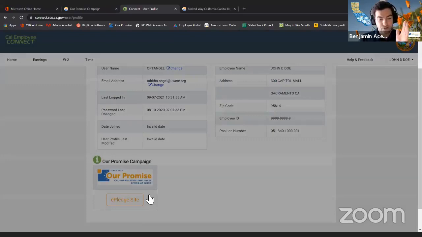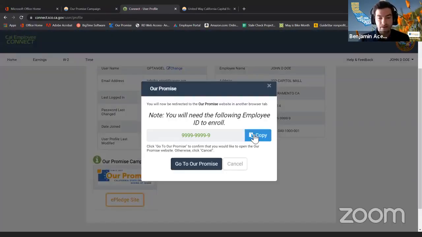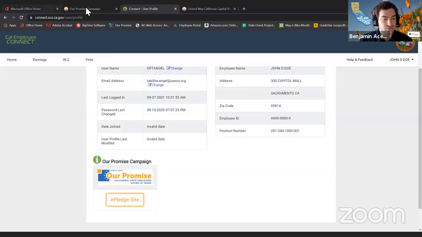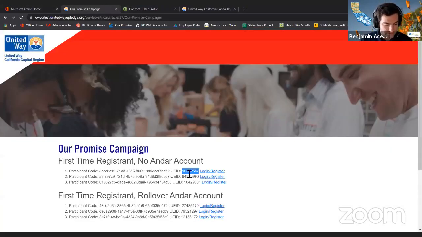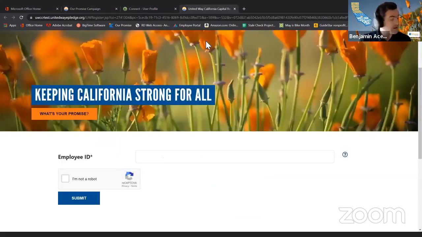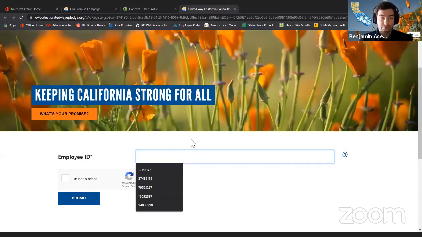So what's going to happen is when you click the ePledge site button, you want to use the following. It's of course your employee ID, but it's going to be just not pre-filled. It's going to be whatever numbers you need. After that, you click Go to Our Promise. I'm not going to do that because this is just a test site. It won't take me anywhere. But when you click Go to Our Promise, that's going to take you, hold on a second, that's going to take you to this page here.